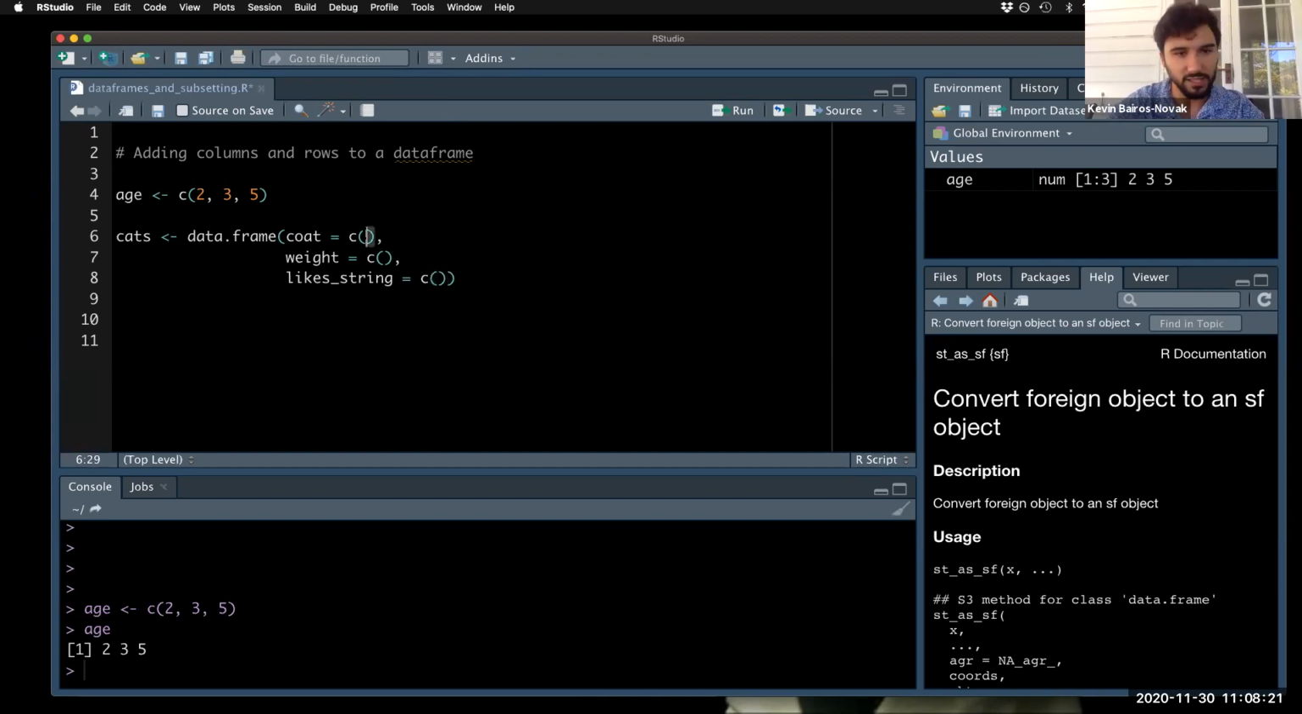We had columns like this, and the values for this are going to be calico, which we put in quotation marks, black, and tabby. Oops. Weight will be 2.1, 5.0, and 3.2. And like string is 1, 0, 1.